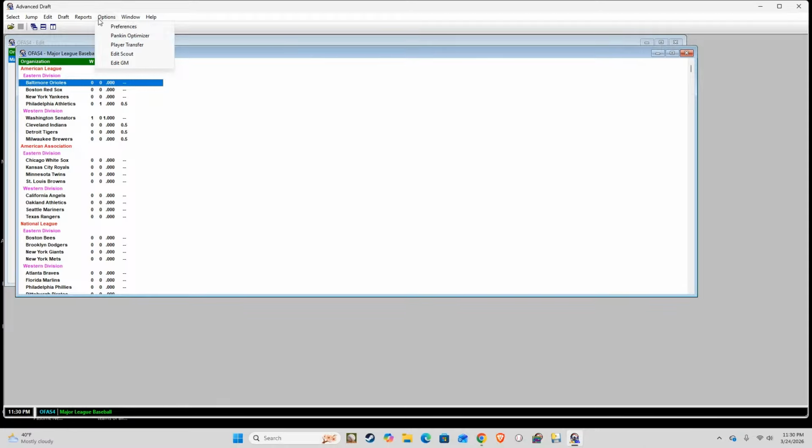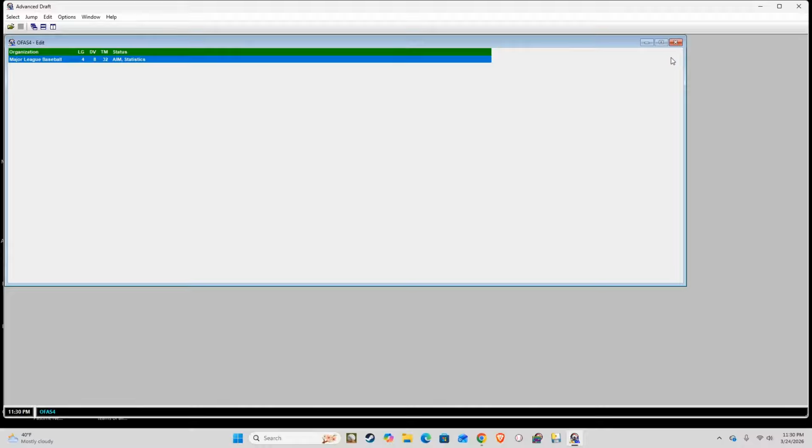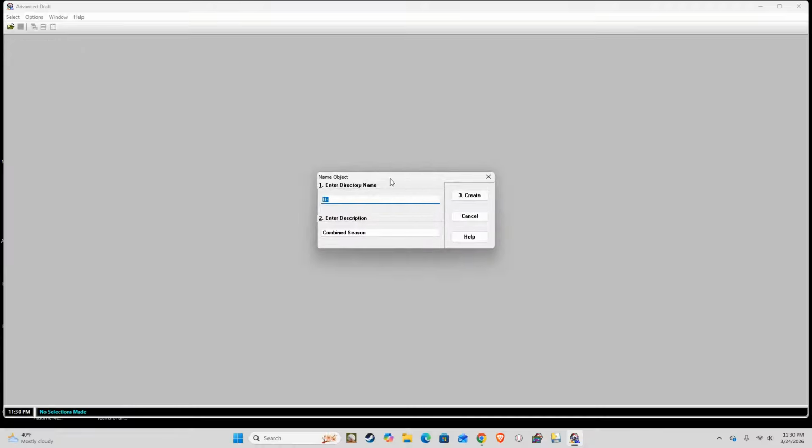But you can do all kinds of neat things. You can edit scouts in this. You can edit GMs and all this just for drafting. But the draft league is also where you can even create teams and stuff like that, right? Right, Aaron, in the advanced draft, that's what we can do, right? So, from here we create a data disk and all that. But we'll come back to that because this is about ballparks.